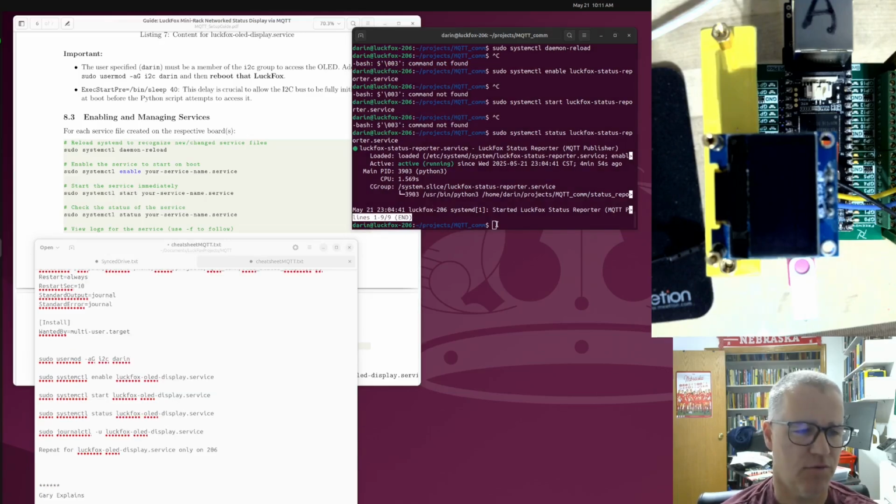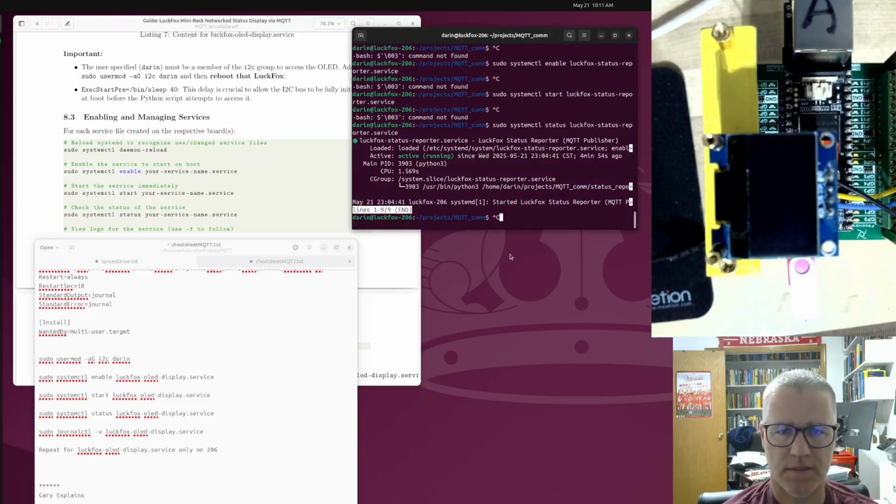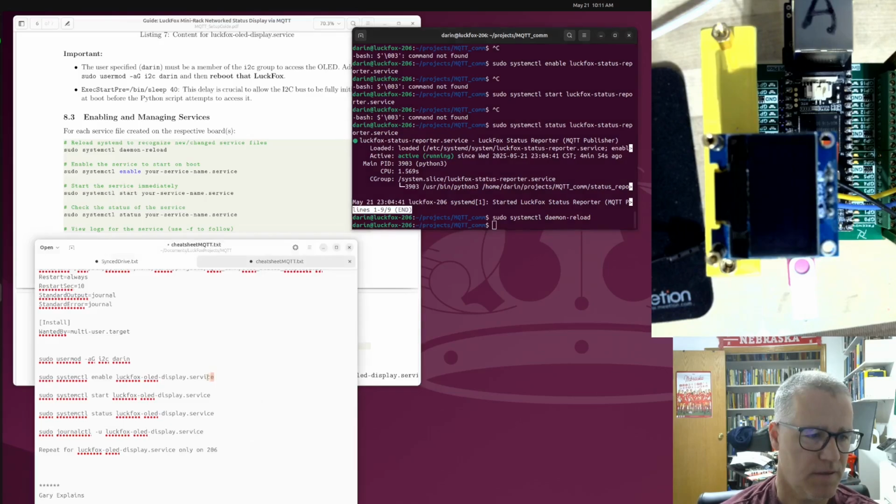So we can go ahead and Control C out of this, and we want to just repeat this now for the OLED display. So let me do this, and then we'll grab for the displays.